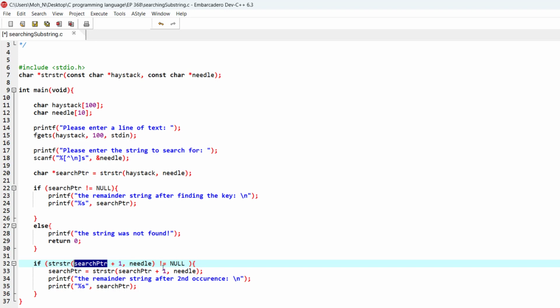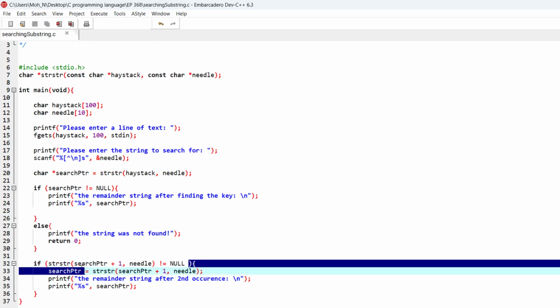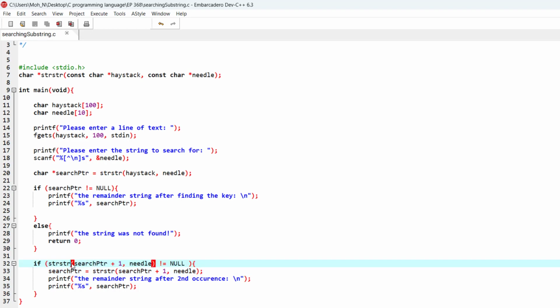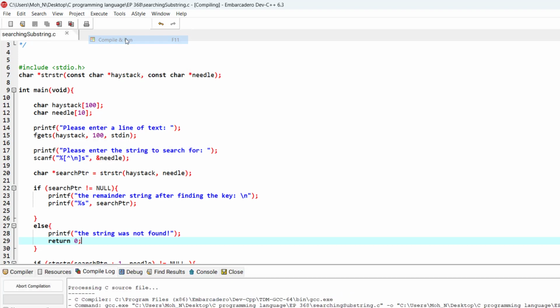Now if the result of this search is not going to be null, something was found. Whatever was found, we are going to store it here in the searchptr, and the remainder of the string after the second occurrence of the key is going to be printed as well. Now let's go and run this program.